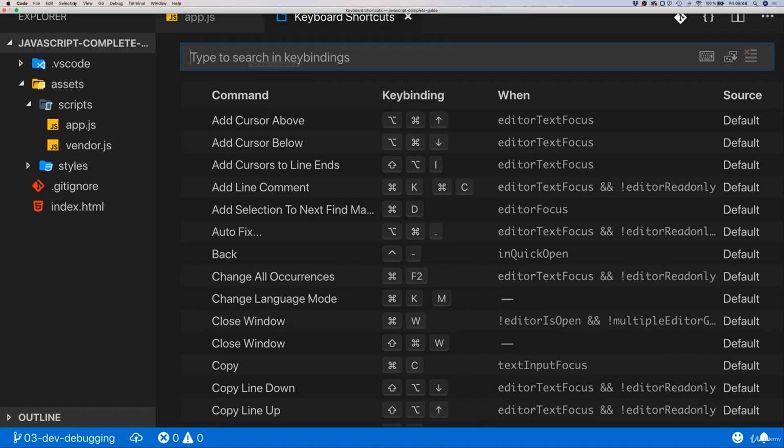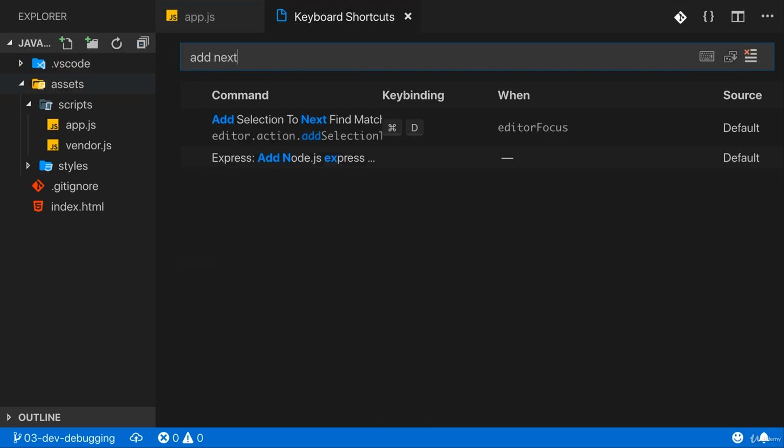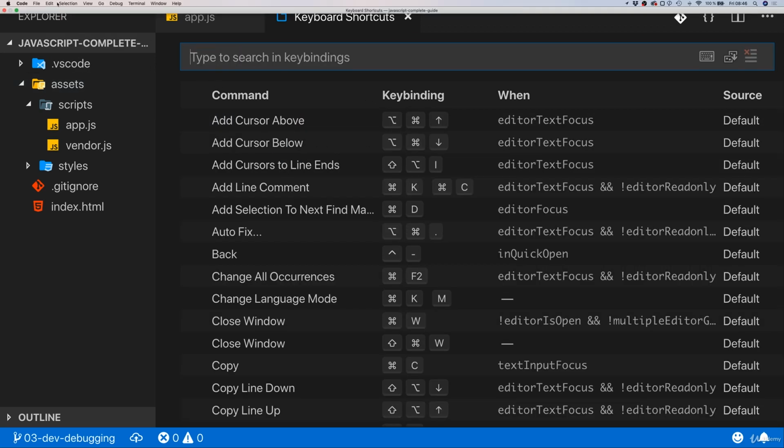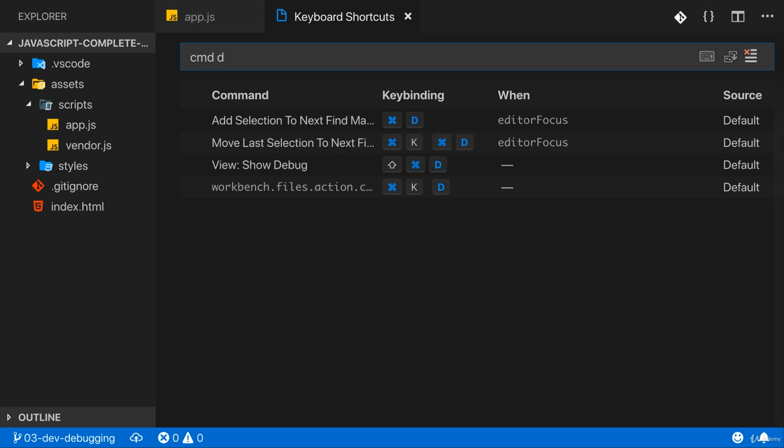For example, if you're not happy with that Add Next Occurrence shortcut here, and you want to use a different one, well, you can type Add Next, and it's actually this one here. You can also search for a key binding. If you can't find the shortcut otherwise, you can search for this here on Mac by just typing Command D. And now it shows you all shortcuts that include the command key and the D key.